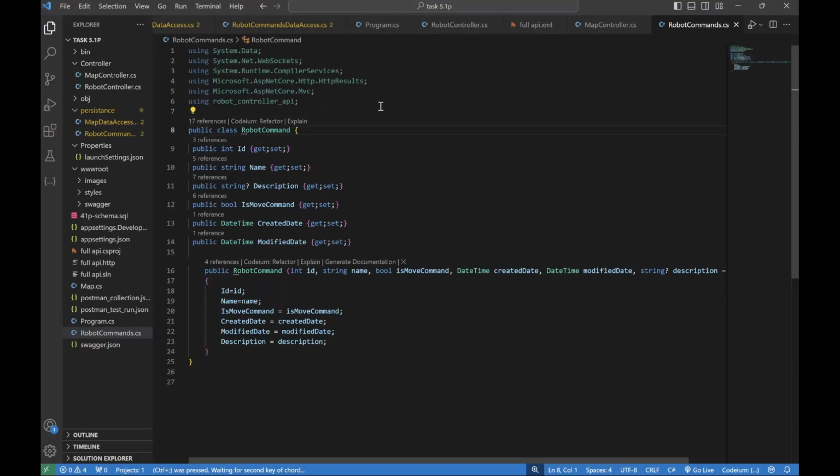This file robotcommand.cs defines a class named robotcommand that represents a robot command stored in the system. Now let's look at its properties and the constructor.